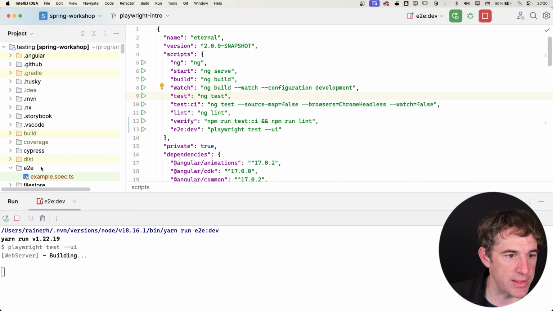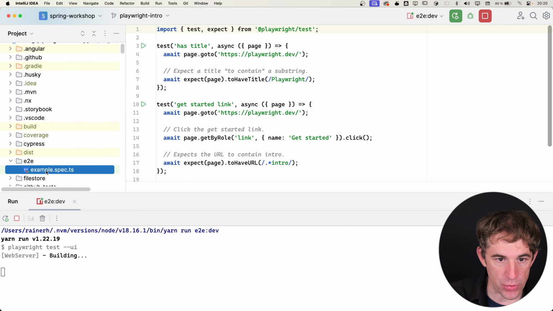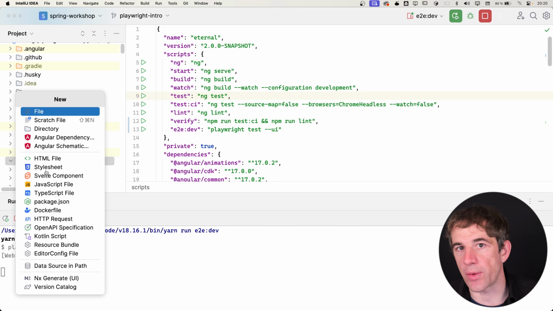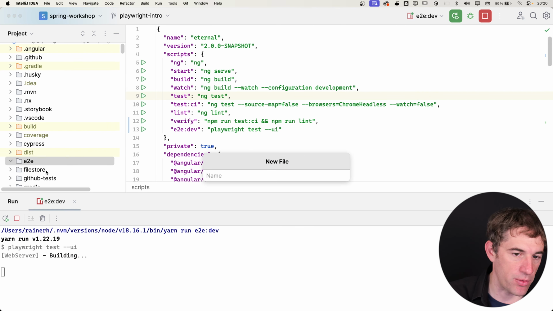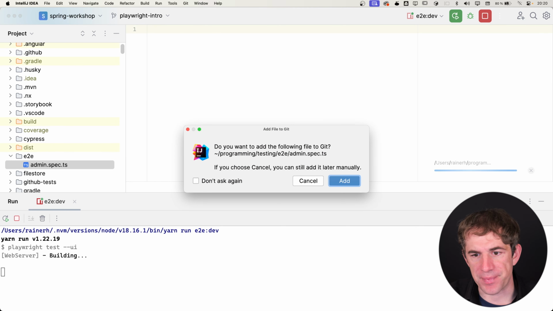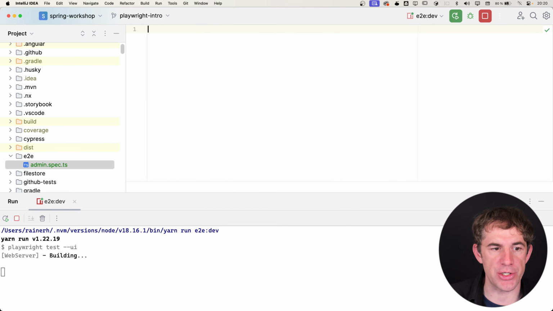So we have here end-to-end. This is our folder. I'm going to remove it, and I will say I want to create my own test. So I say here, okay, admin.spec.ts. That's usually the file extension that you should use.